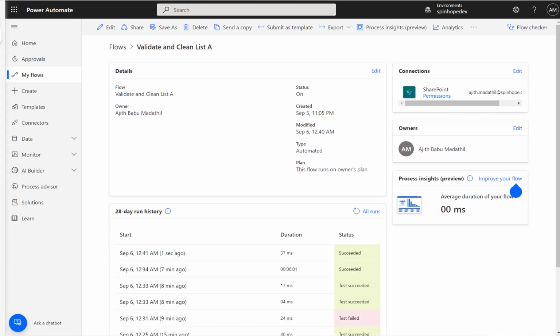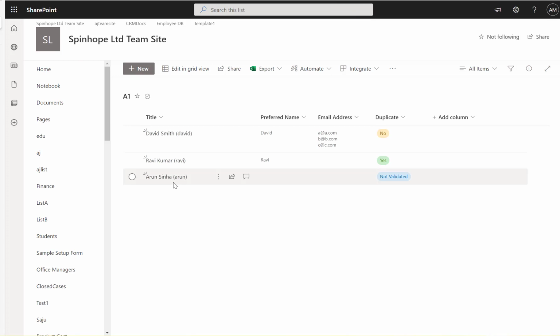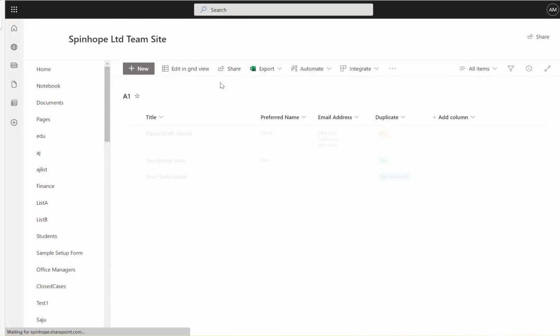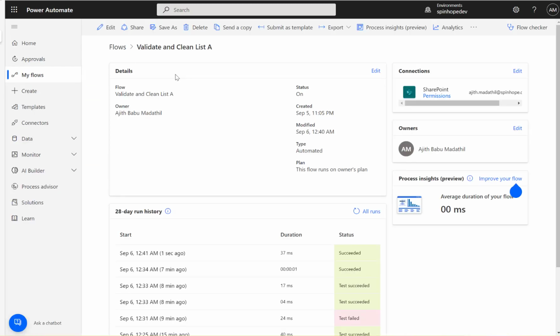Okay, looks like the flow ran successfully. Let's go to this. So you can see here, because there is no email address, it's pushed into the next list, which is B1. And if I take it to the A1 list, that should say it ran. And let me refresh this again. Oh, still it says not duplicate, not validated.